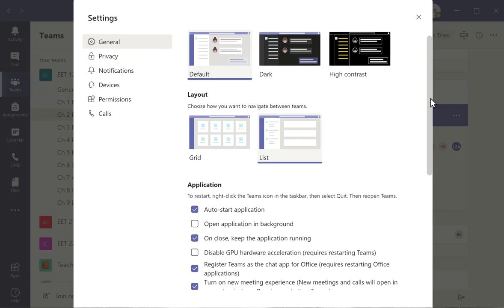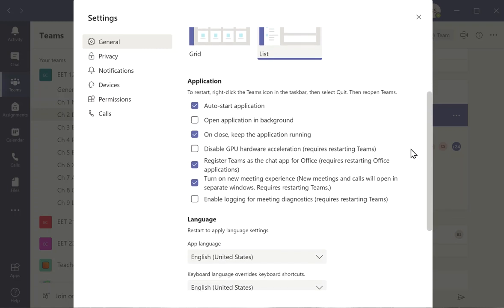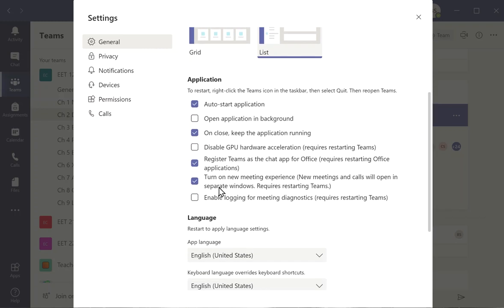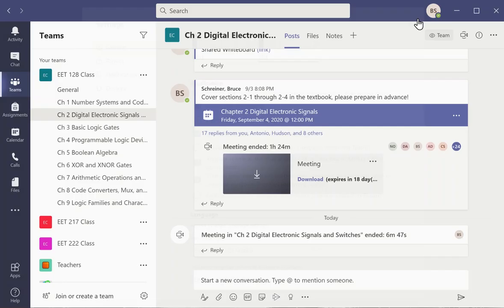And I can use this slider on the right hand side and come down here under applications, and I'm going to make sure that this is turned on. And there's a check mark here that says turn on new meeting experience. By default it's off, and it says it requires restarting Teams. That's an awful good note to make, because it doesn't seem like anything happens when you make this change. You don't have to save your settings, just click close, and now you have to exit Teams.